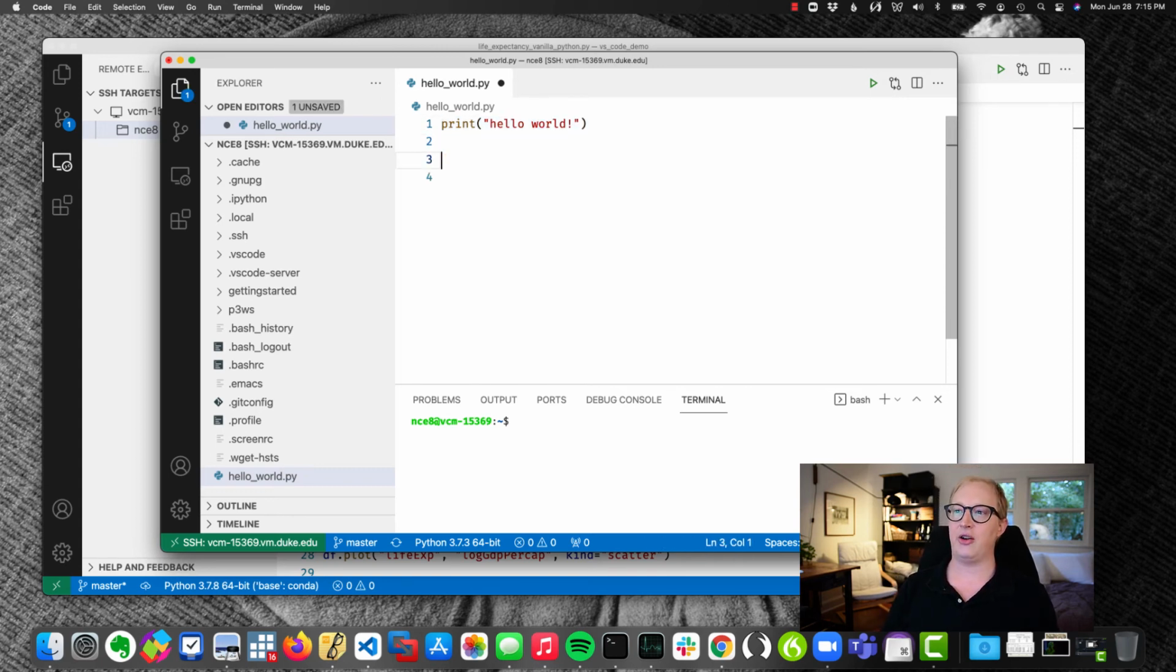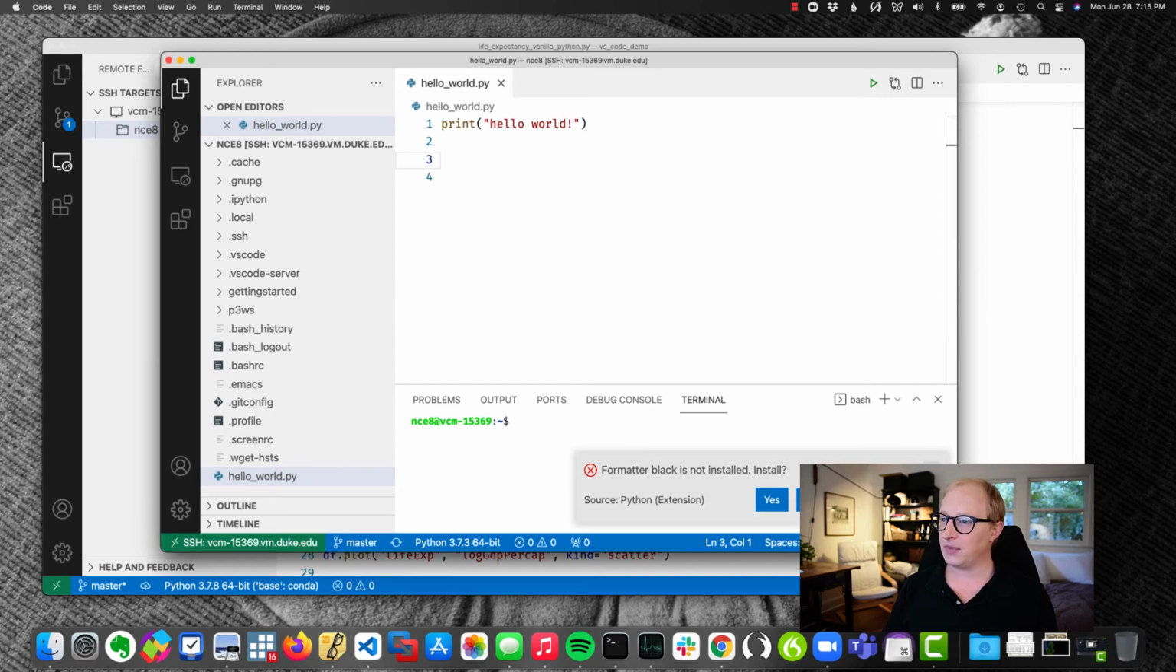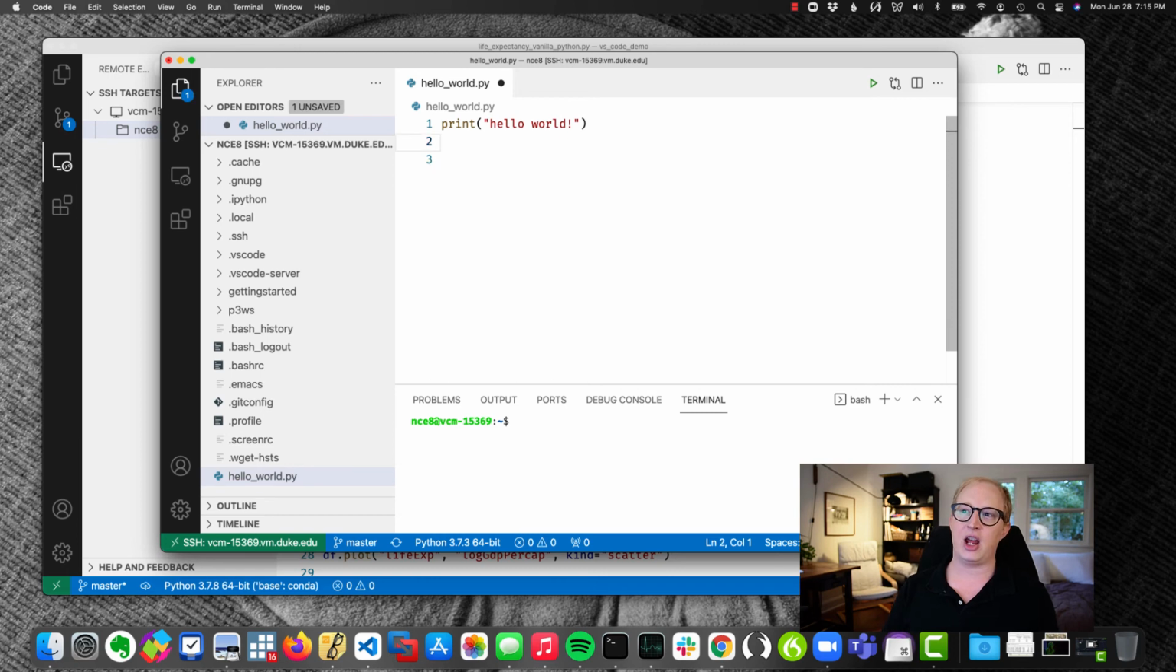So I can edit the file here. When I save the changes, those changes propagate. Oh, I don't have my formatter installed yet. So one of the other nice things about VS Code is if you do something that doesn't work, it'll suggest a way to make it work better. I'm not going to install it right now.